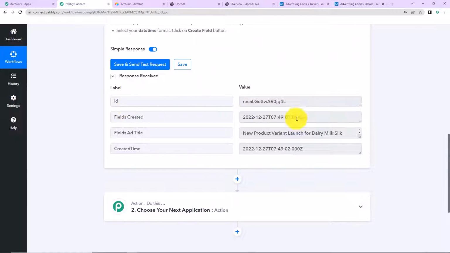So this is fields created. This is the time of creation. Then we have the ID here. This is the fields add title and this is the created time.